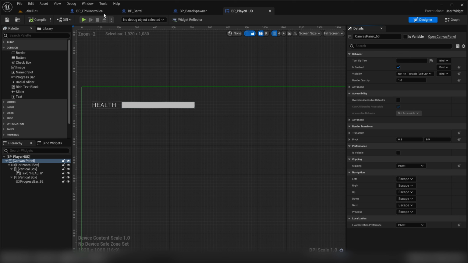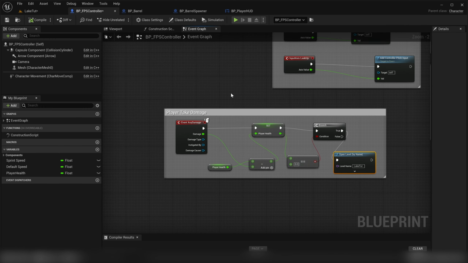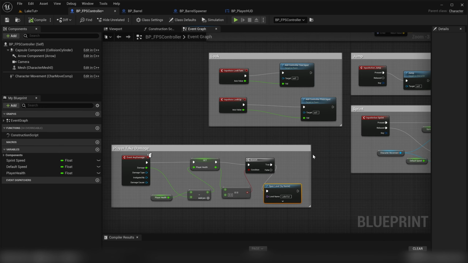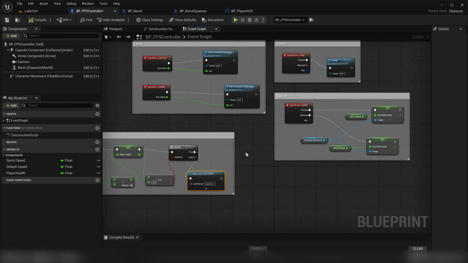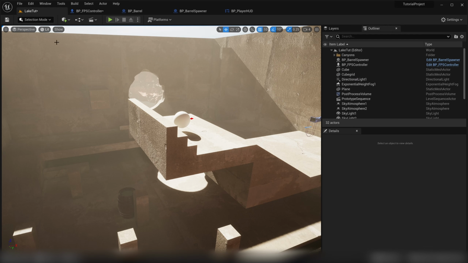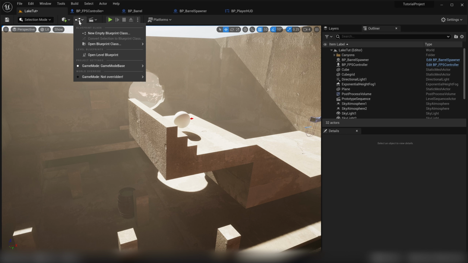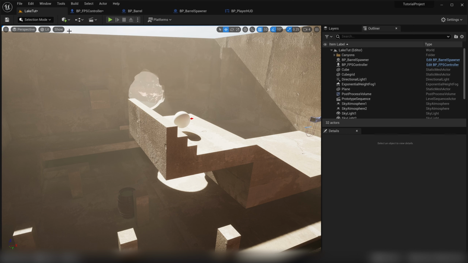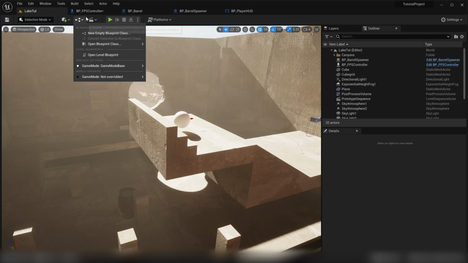Now we actually need to spawn in the health bar. So to do that, we could drop that into our FPS controller here. One thing that's kind of nice to know is that we've got blueprints for our actual level as well. So I might do this inside the level blueprint. So if we're back in our level view and we click this little blueprint button up here, we can press open level blueprint.